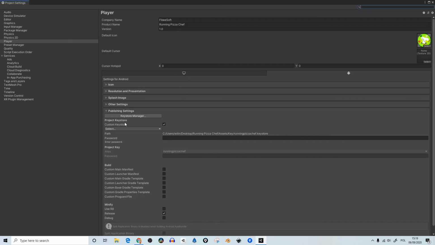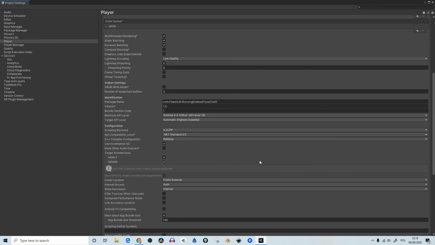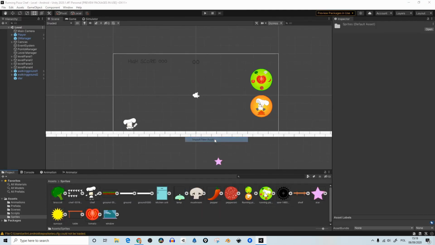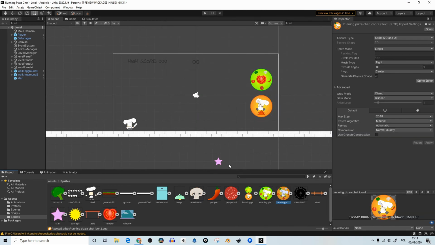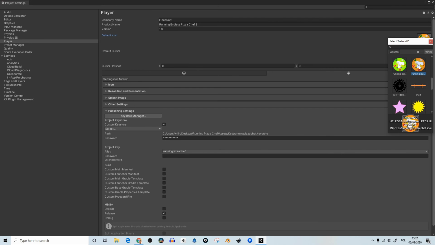I don't know if I can use the same key that I used before, but I will try. So I need to provide my password again, change the product name. I will add running endless Pizza Chef, and I will put 2, and I go to other settings, and this is different now, so that should be fine. Choose a different icon for it as well. So I will import new asset. I'll go to running assets, and I'll get this icon. So let me go again to build settings, player settings, and I will choose this icon.